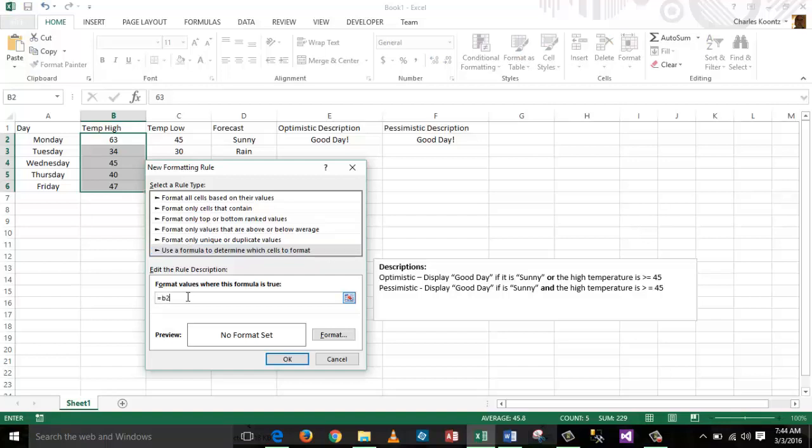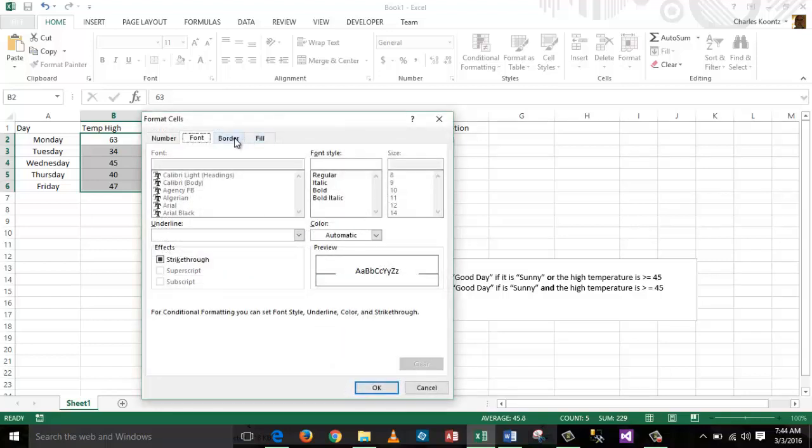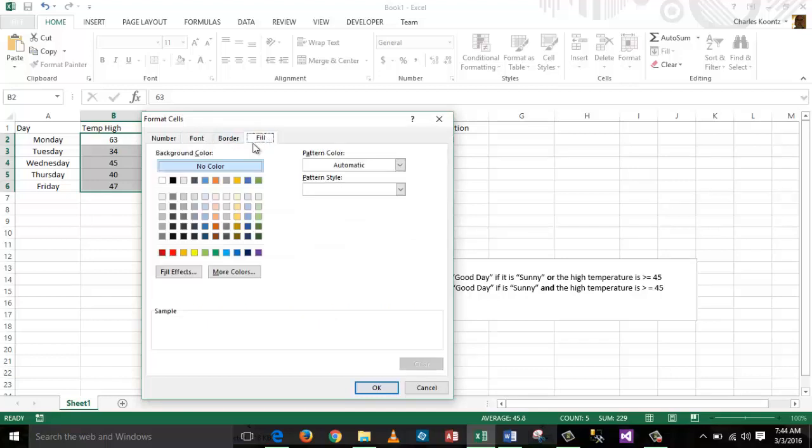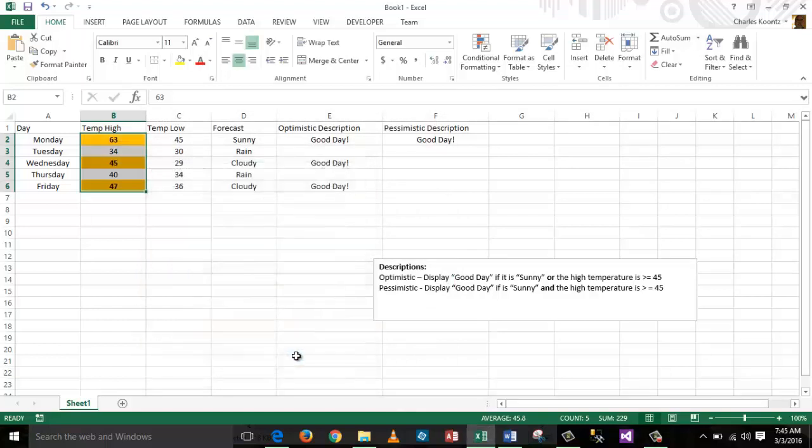I want to check to see whether it is greater than or equal to 45. And if it is, I want to apply some formatting. So I'll go ahead and make the text bold and maybe make it slightly larger. I think I can do both. All right. Maybe not. Okay. And then I'll go to fill and choose some fill color that's going to stand out. I'm tired of yellow. And I'll say OK to that, say OK to that. And I've highlighted all those cells.